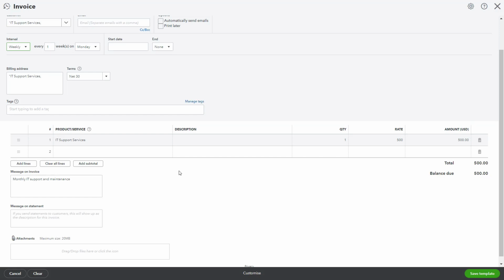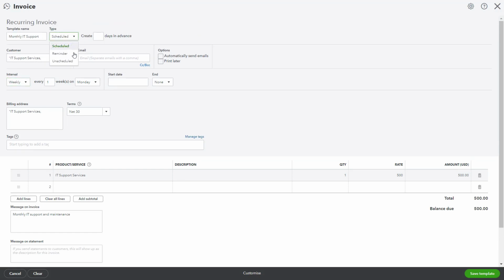After filling out the details, you have three options to choose from: scheduled, reminder, and unscheduled. Selecting scheduled means QBO will automatically create the transaction on the specified dates. Reminder will prompt you to review and approve the transaction before it is recorded. Unscheduled allows you to save the transaction as a template that you can use manually whenever needed. Once you have made your selections, click Save Template to finalize the recurring transaction setup.